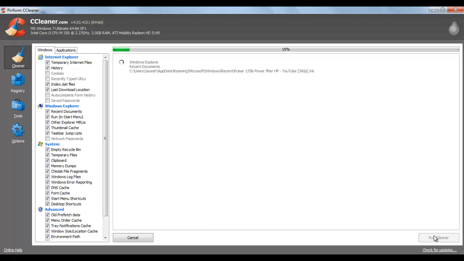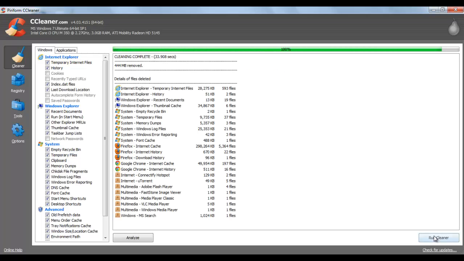It will start cleaning your computer, and as you can see, it is cleaning my log files and start menu shortcuts and all the prefetch data, internet cache and all that kind of junk which is taking too much space in my hard disk. There we go. It has cleared a total of half a GB of junk data from my computer. So this was the first feature of CCleaner.